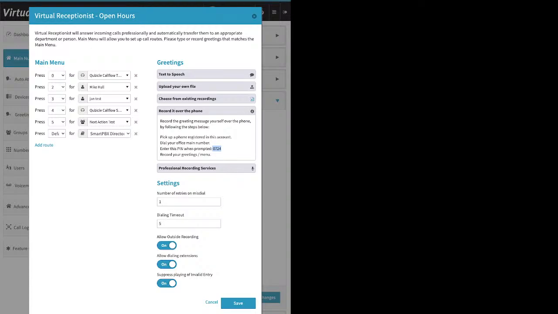For new customers, when you first call in to your main numbers, right, it will tell you that there's been no greeting recorded for this menu. And then it will prompt you to enter the PIN number.